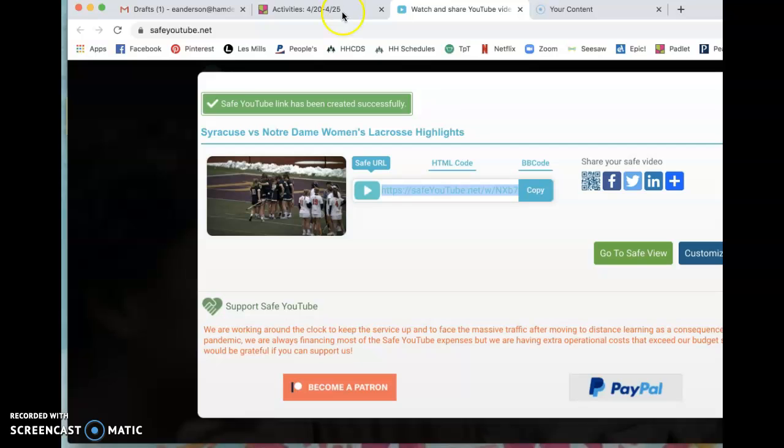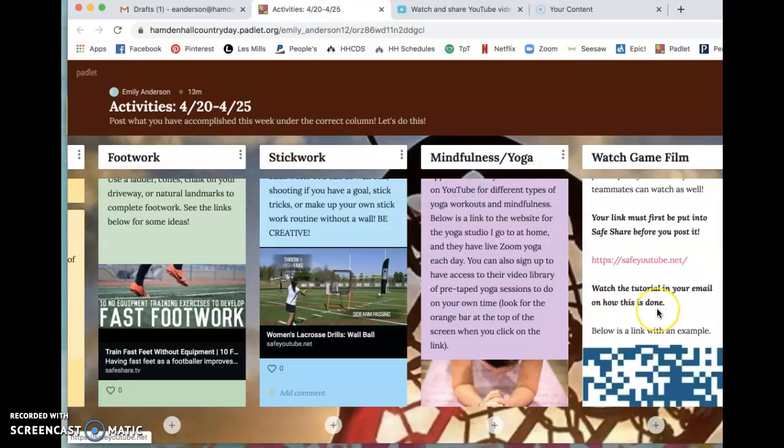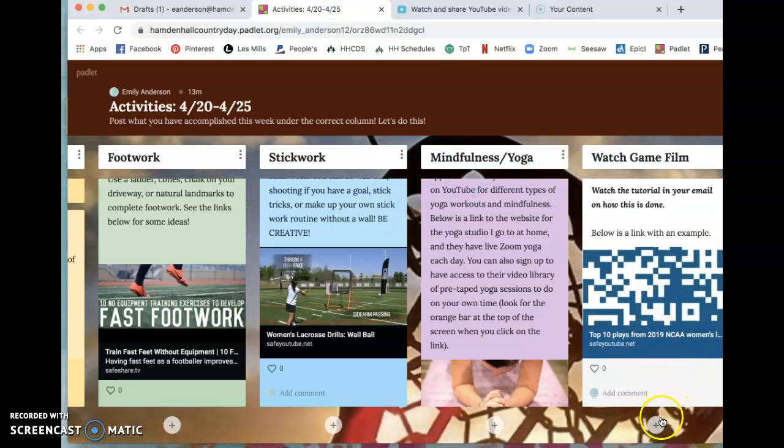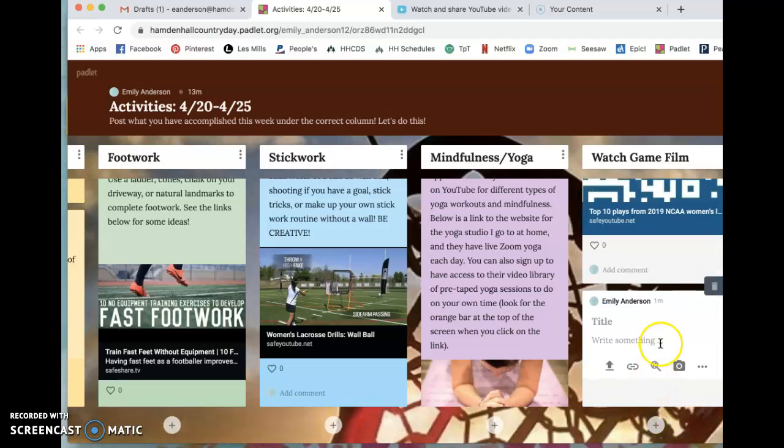Then you're going to go back to the Padlet, and again, whenever you want to add a new post, you have to press the plus button. So I'm going to title this Notre Dame versus Syracuse. I chose to watch some 5-minute highlight video on Notre Dame versus Syracuse, the women's game from last year.